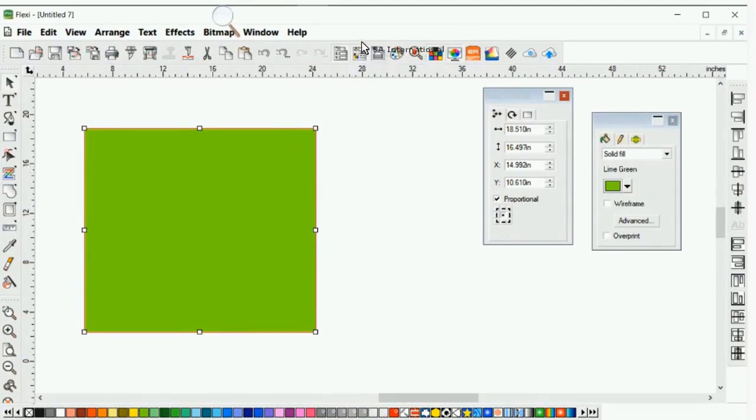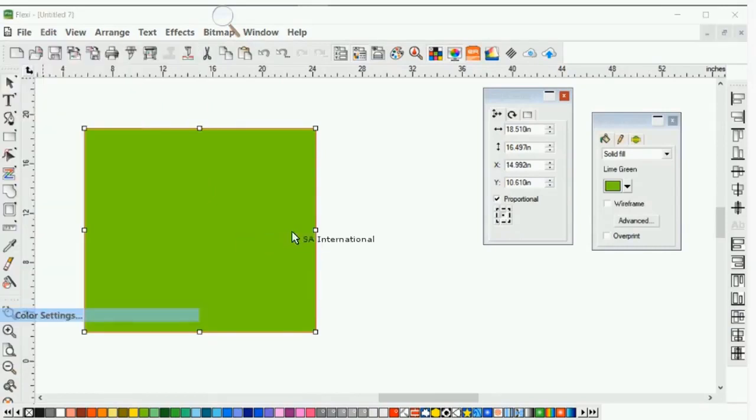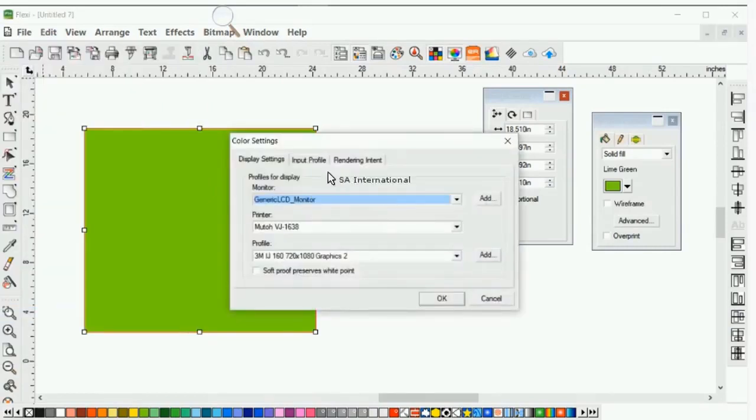So the trick basically there is a soft proof is giving you a preview of what's going to happen on your printer, and the reliability of that comes from the Edit and Color Settings menu. So I would spend some time on this menu right here.